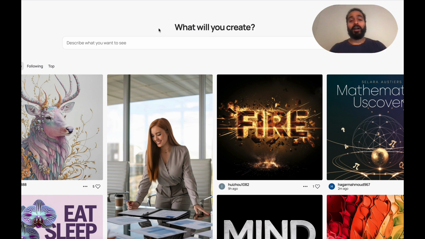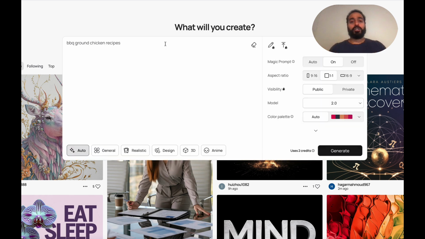One of the things that I love about Ideogram is, first off, it's pretty cheap, and more importantly, the actual images themselves are fantastic, and you can add very specific titles and details to create your image. So let's type in barbecue ground chicken recipes as we had before. We're going to type something like on a tabletop with a spoon in, and what else?